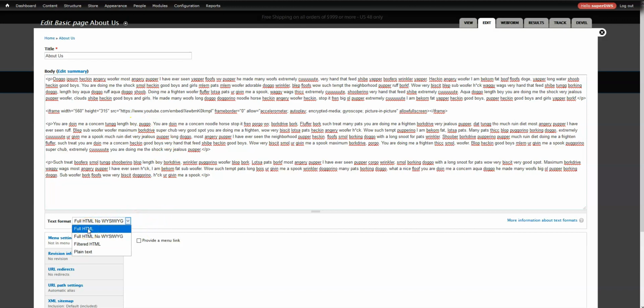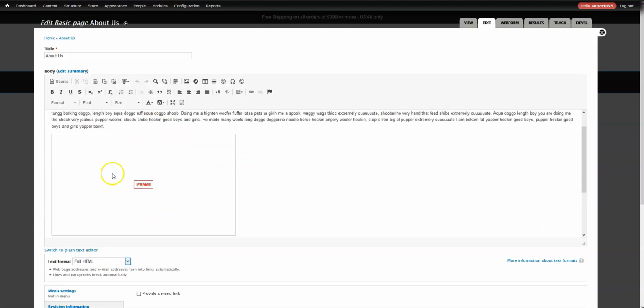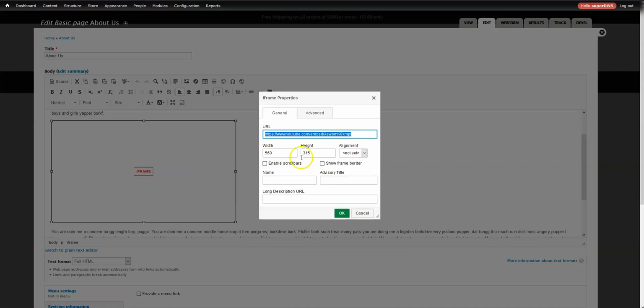Then you can switch the text format back over to full HTML, and you see this is the box where the video is going to show up in. So on the front end, when you save, it is going to be pushed to the left like this. It is going to be about this size. I always want to caution you guys, go ahead and double click on that iframe.